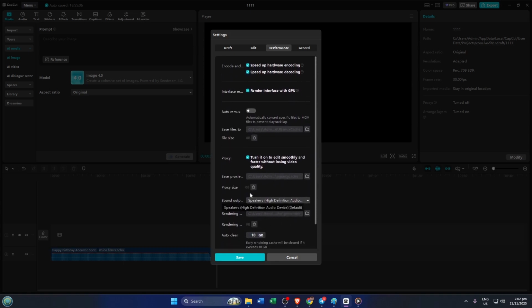With these practical tweaks, enabling proxies, lowering playback quality, clearing cache, and adjusting hardware encoding, you should see a noticeable improvement in CapCut's speed and responsiveness on your PC. Editing should feel a lot smoother, no matter how big your project is.